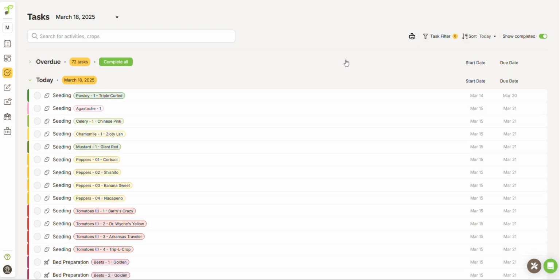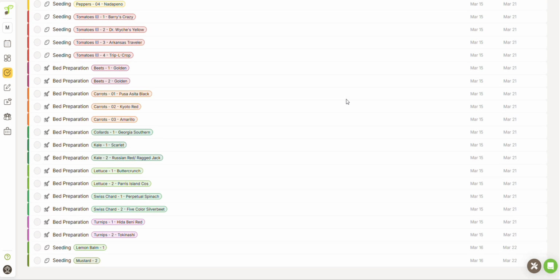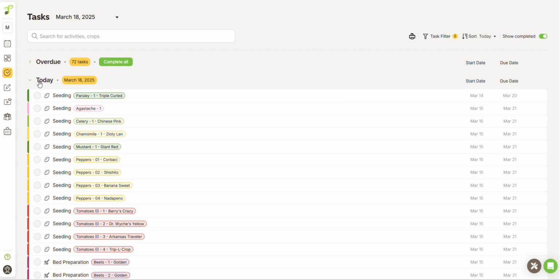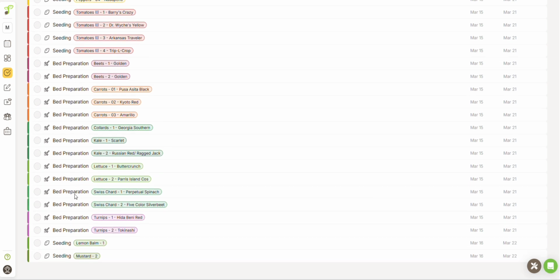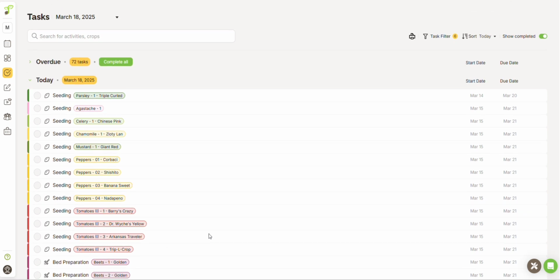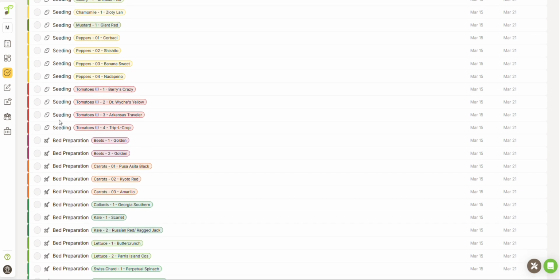All right, so I have a list for today. March 18th is when I'm recording this, and it's telling me right now what I need to seed. So this is seeding inside. Bed preparation is getting everything ready outside, and again, seeding inside. Direct seeding is putting it into the garden outside. And so this is going to tell me this week, this is what I need to do.